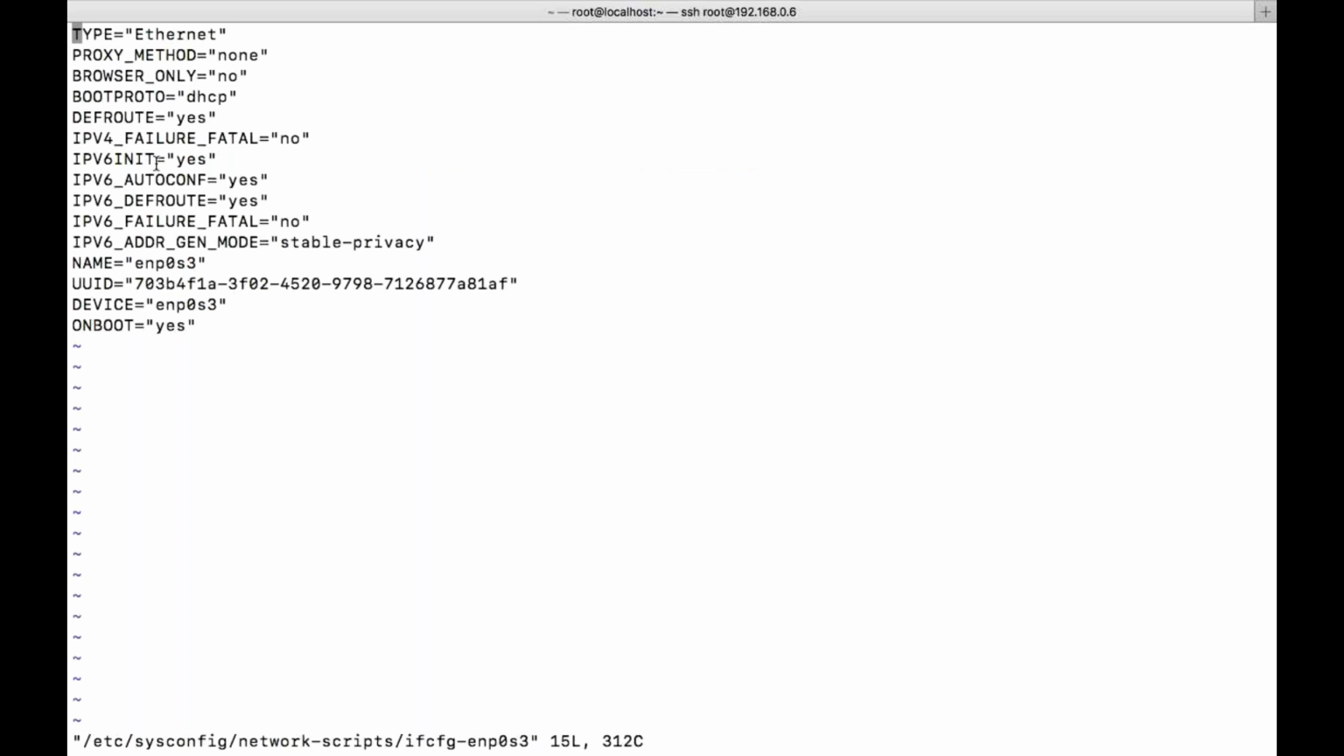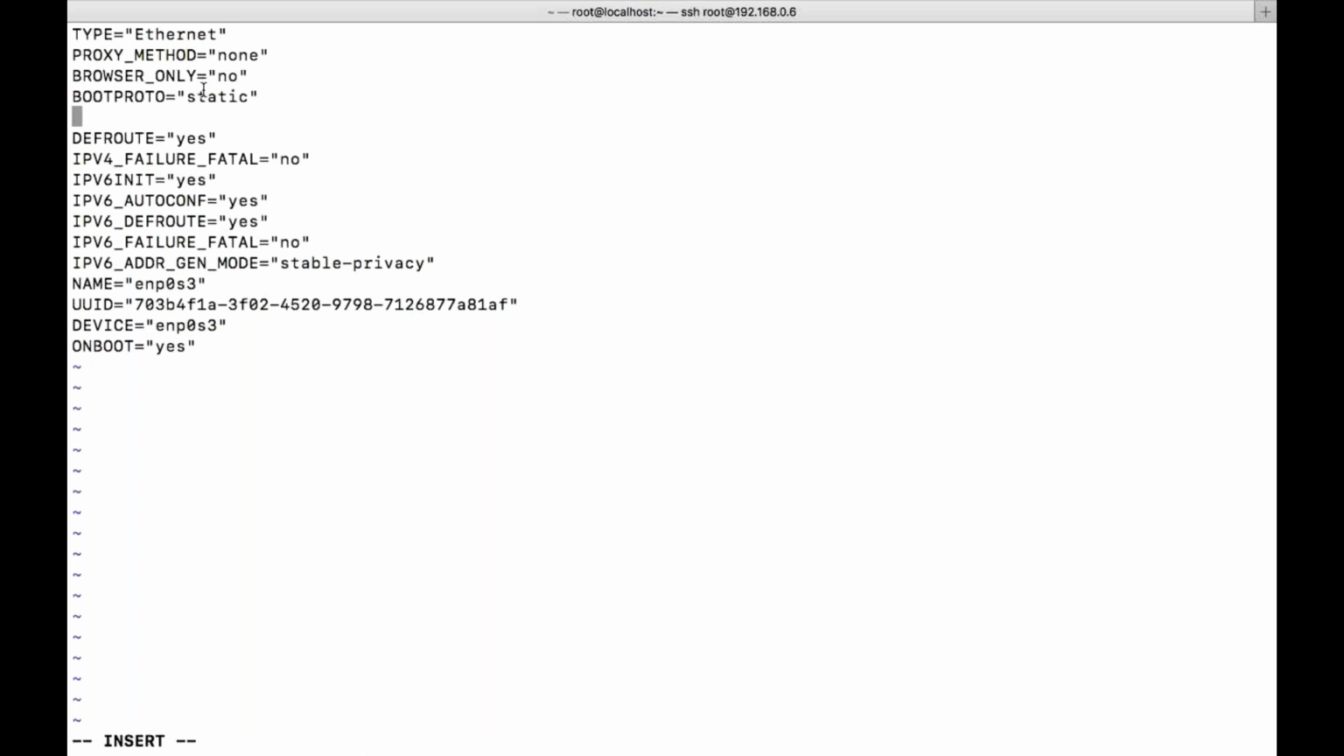Here it is DHCP, so automatically it will get an IP address. Let us say I want to use static, so every time I get this same IP address. What I will do is, under BOOTPROTO, change it to static, and we need to add the IP address. IPADDR. In Ubuntu or Debian machines it is called address, but here it is IPADDR.